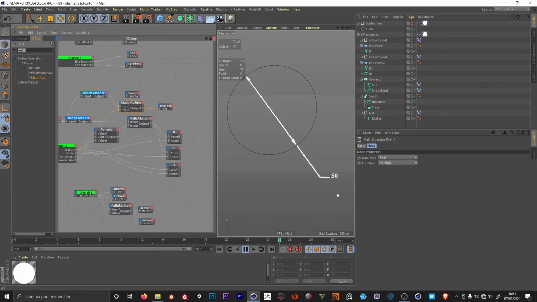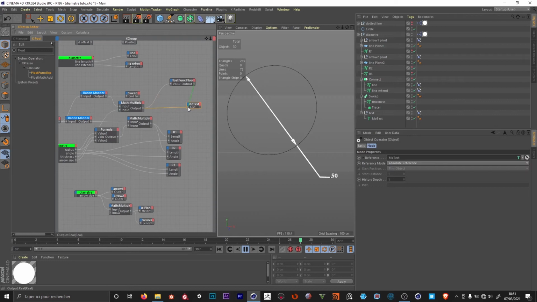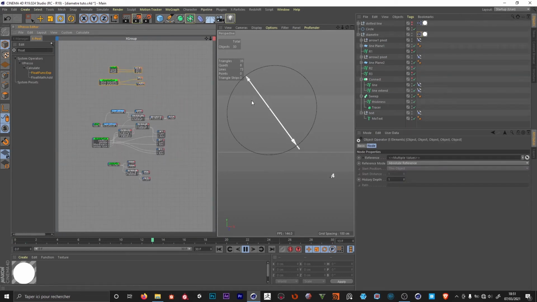So I don't really like the float here. So I'm gonna add a float function and set the function to floor. We're gonna connect this in between. And this way we're gonna just have an integer. We want the text to be only visible when the line is starting to animate.